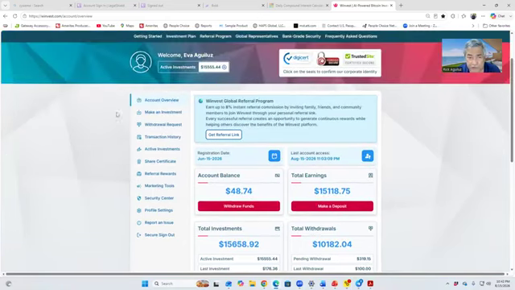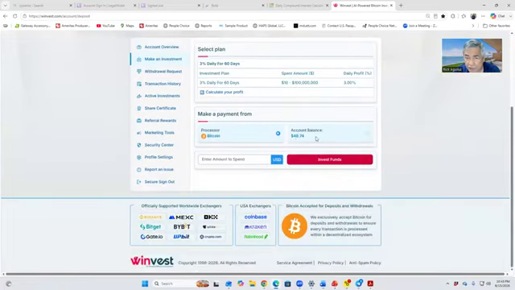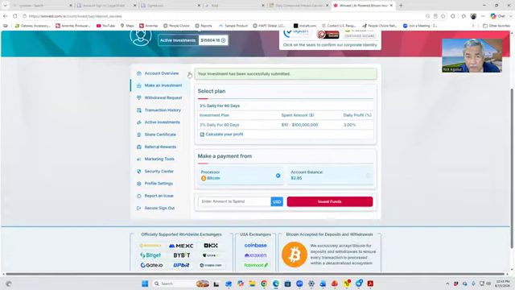So how to reinvest? You click make an investment. And then see here in the account balance, there is a button on the right. Click that button to make it dark. Take note, the minimum to reinvest or deposit is $10. So I have 48.74. I'm going to put 48.74 and then invest funds. It will ask you again to confirm. Confirm, invest funds. Done. Your investment has been successfully submitted.